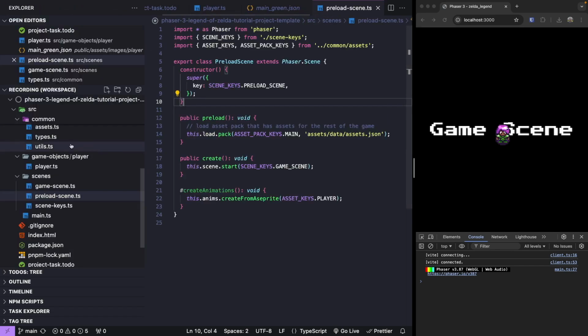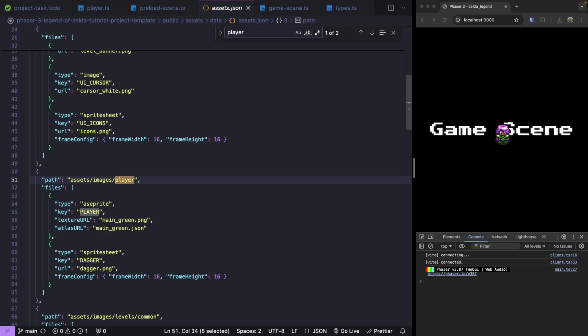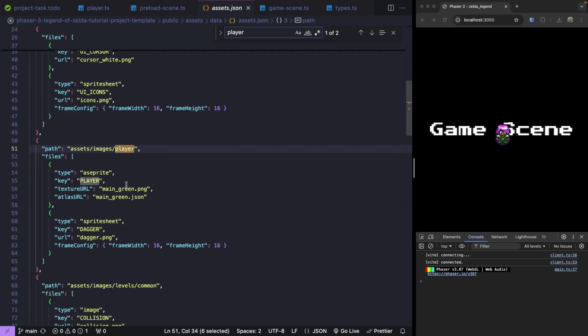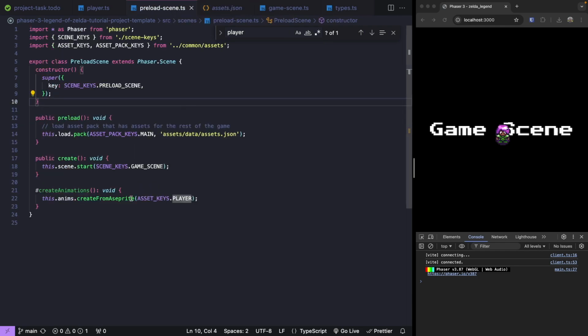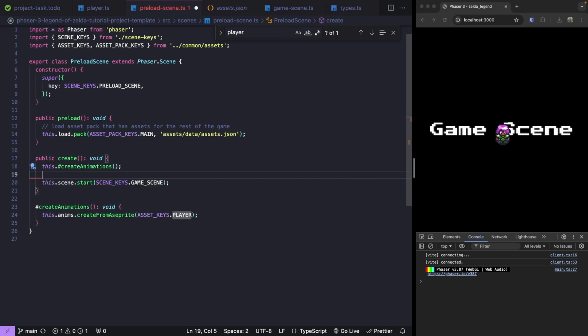Real quick, if we go into our data folder under our assets and we go to our assets JSON, if we look for our player, we're going to see that it references our images folder, and it's going to reference our texture URL here for our main_green. So the two files we just looked at, and we'll see our type is a sprite. So as long as we load in our file type this way, we can then call our create animation like we did here, and it'll create our animations. Now we just need to call our method. So we'll call that from our create method before we transition to our game scene. Now under the hood, Phaser's going to create all these animations and add them to our animation manager.